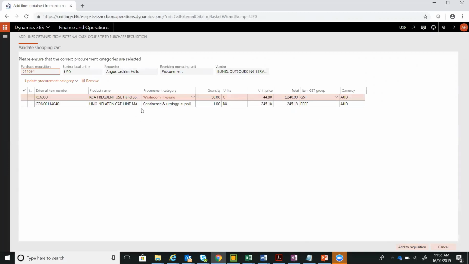First thing I'll do, it'll bring out my order back into a staging form, which will allow me to edit some details for the order if required. The procurement category will be set as a default, but you can update this if required. If the category comes across with no value populated here, you must set a category here. You can see the GST coding and the unit price is already populated for us. Once we're happy with the items in our cart, we add to the requisition. We click the Add to Requisition button.